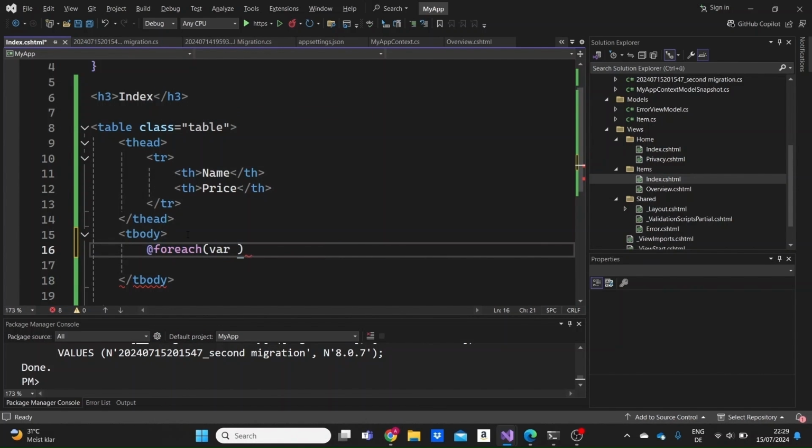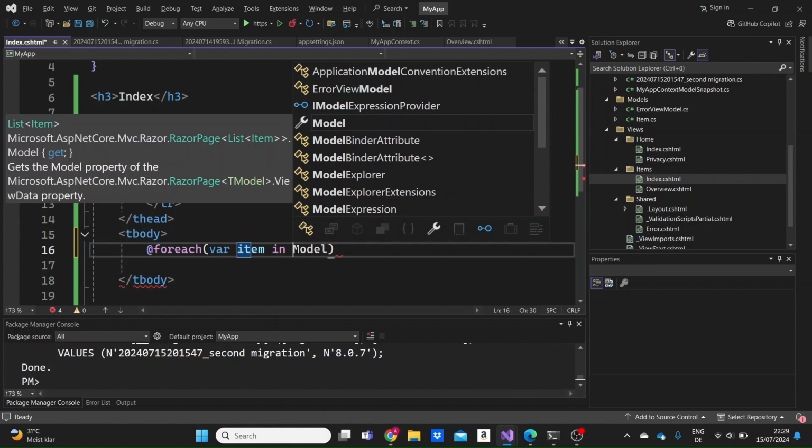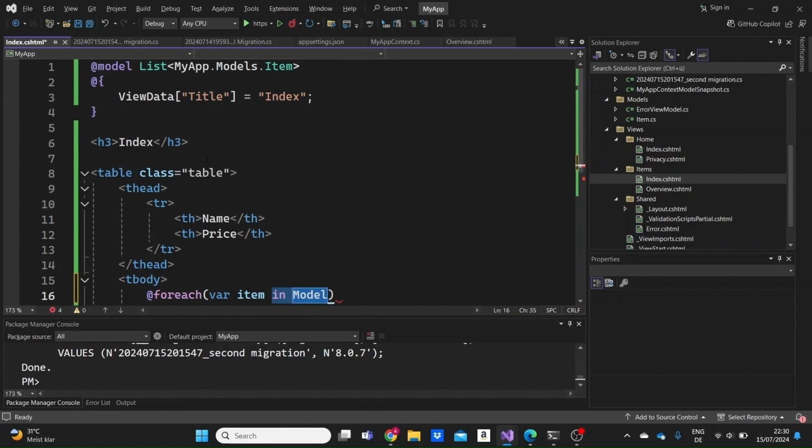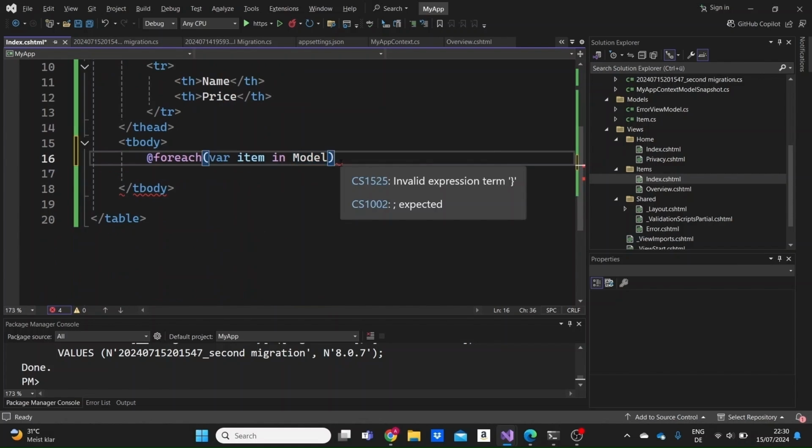Here we'll take a variable and give it a name like item, but it doesn't matter the name of it. In model. So this keyword is important. In a variable we just create a temporary variable here, and we are looping through the model that we are inputting here on top of the page.